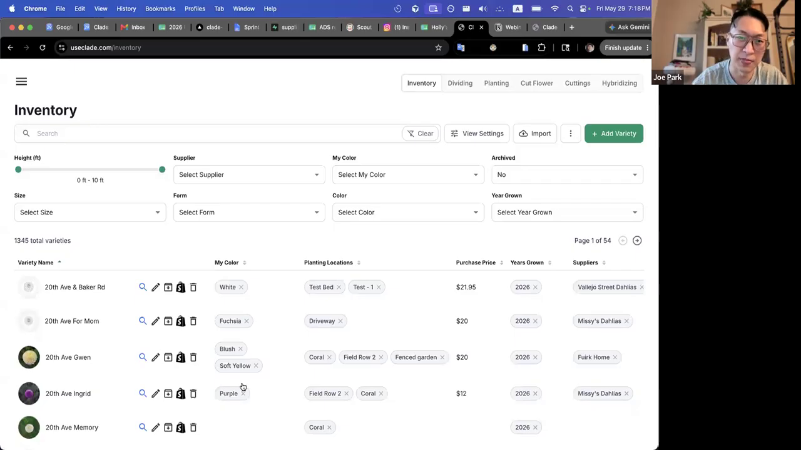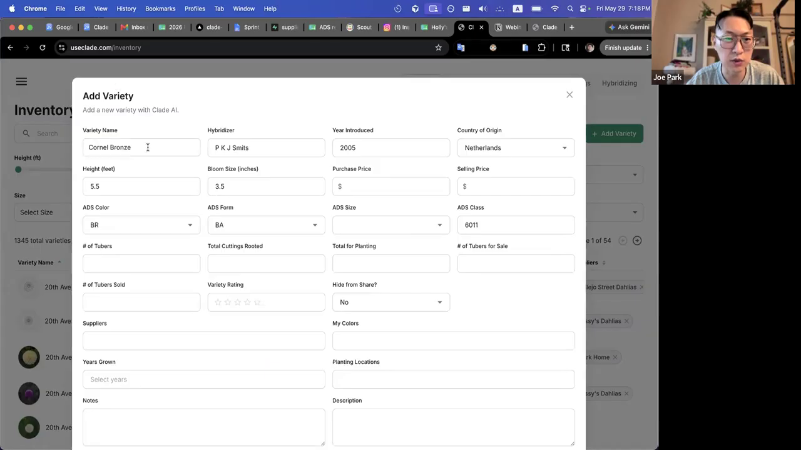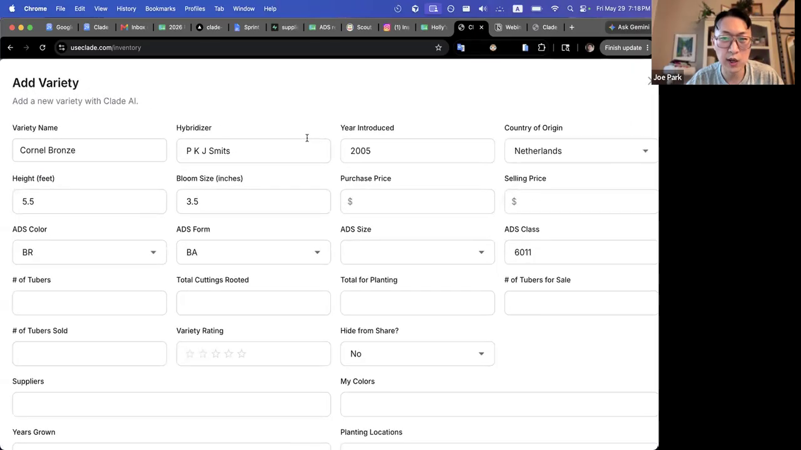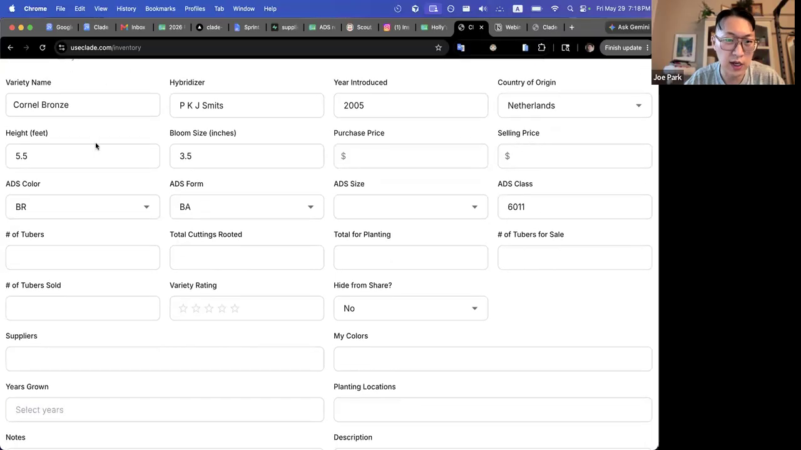And so this is kind of a bird's eye look at what the inventory tool is supposed to do. So let's say you got Cornell Bronze, right? I just got a Cornell Bronze variety for the first time, and I want to enter that into my tracking. This would be the equivalent of you entering that into Excel or Numbers or wherever. The nice thing about our tool is as soon as you tell it that you got Cornell Bronze, we auto-populate a bunch of information for you: hybridizer, P.K.J. Smiths, year introduced, country of origin is the Netherlands, and height and bloom size.